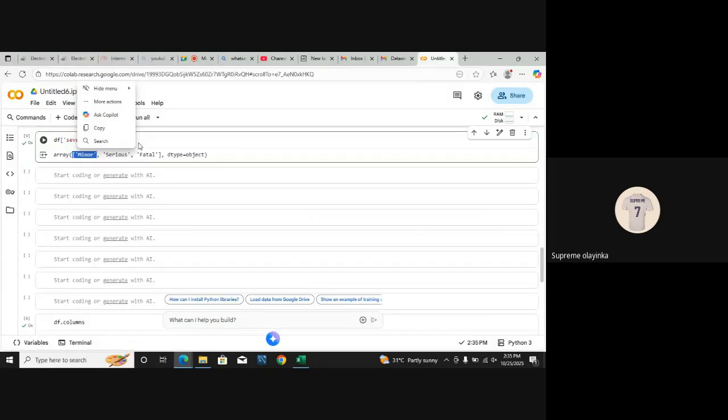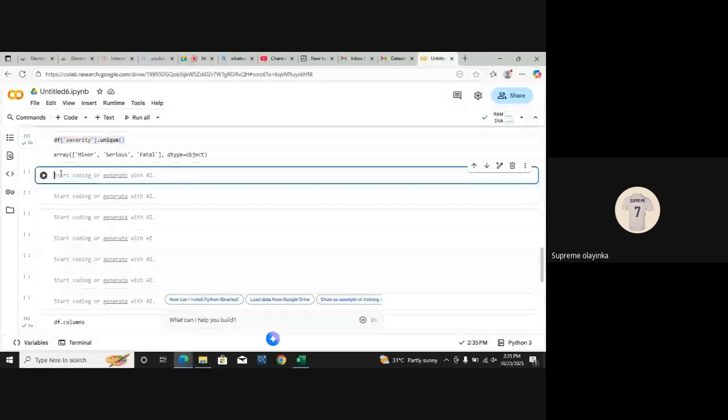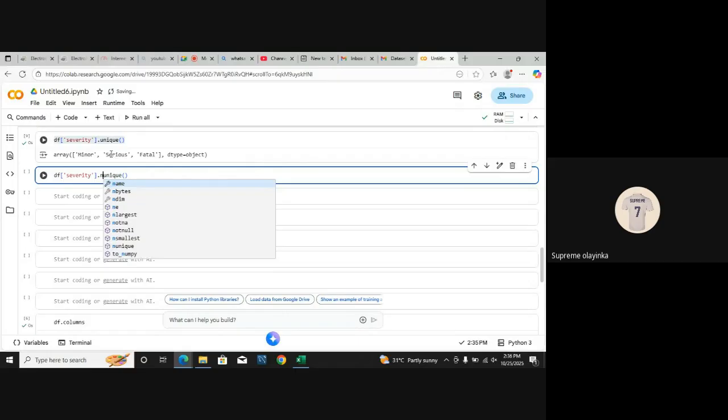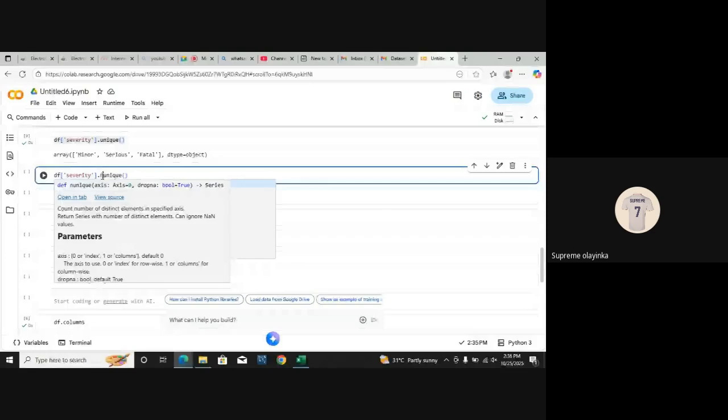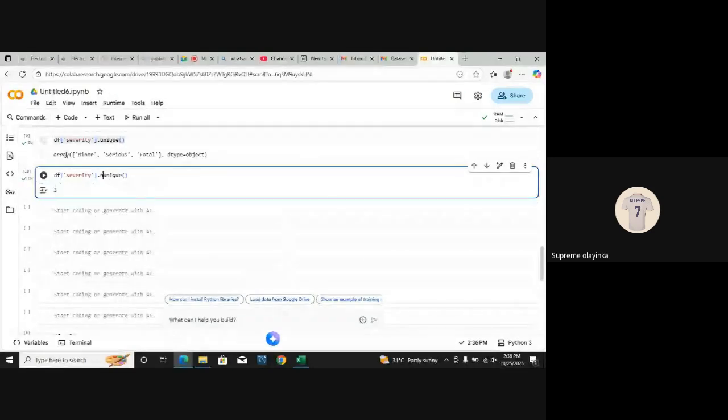Another thing you can also do, if you don't want to type this one, is Control C, Control V. Basically, that's what I do. So you can just add N in front of unique, that is nunique. Instead of returning everything, how many unique values do you have there? That's what we call unique number. So control enter, you can see we have three. That is, we have minor, serious, and fatal.